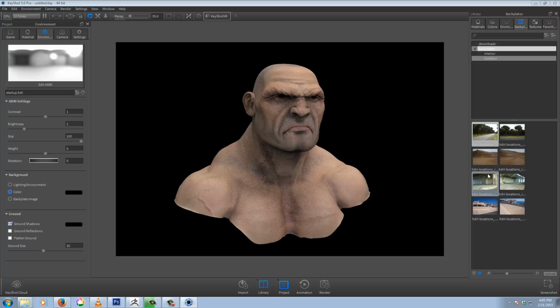Same with environments, you can drop your own backplates in here. They're just going to be JPEGs or whatever. Drop them into the folder, in the same location as the environment.